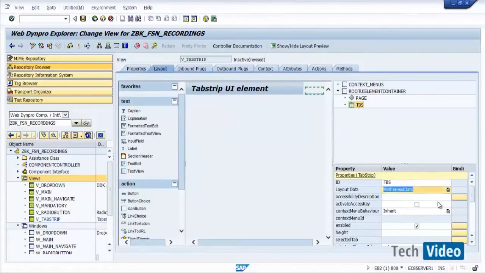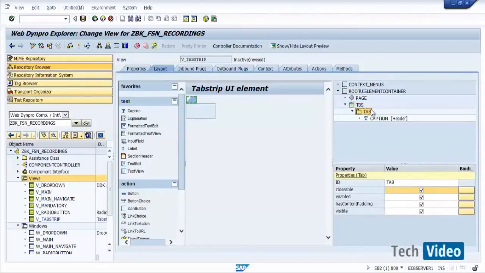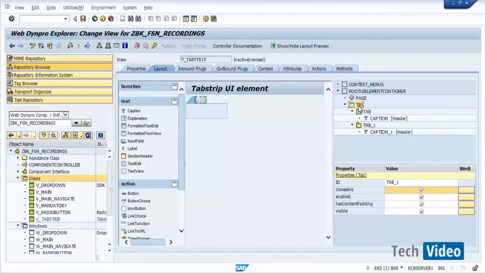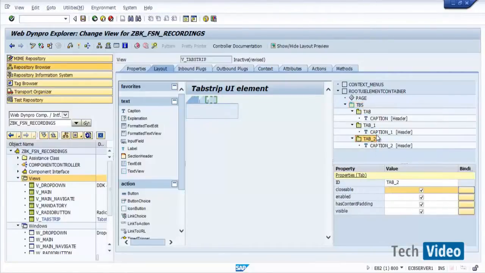Now set the layout data as matrix data so that it will be displayed in the next line. Now we have to choose insert tab, as many tabs as required. You can click on insert tab so that one tab will be inserted at a time. Click on insert tab. Yes, you got a tab. Right click on TABSTRIP again, insert tab. Tab 2 is displayed. Once again right click, insert tab, tab 3 is displayed.